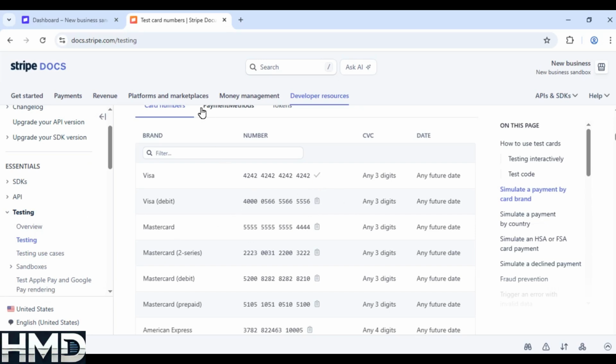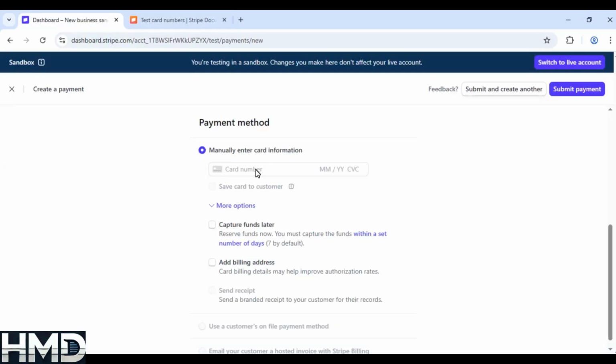You'll notice that each test card number also shows the card brand next to it, like Visa or MasterCard. Just copy one of those test numbers and paste it into the card number field. Once you've filled in all the required details, go ahead and click the option at the top that says Submit Payment. And just like that, you've successfully created a test payment in Stripe without using any real money.